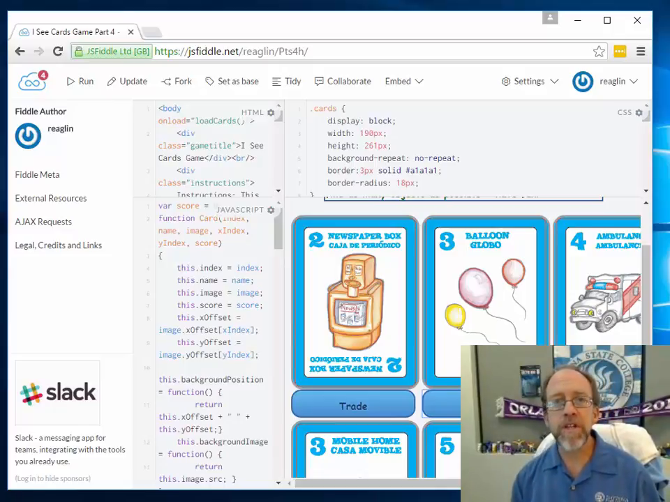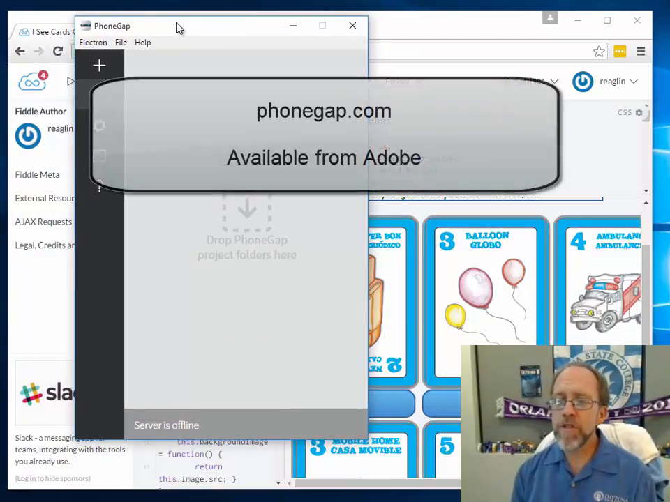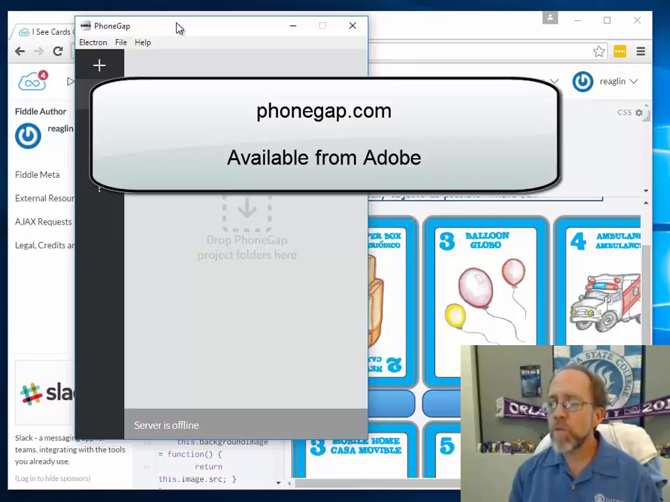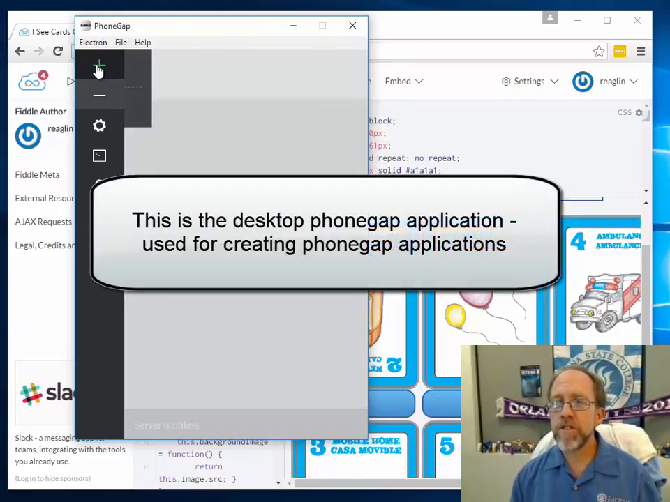So the first thing I'm going to do is use a tool called PhoneGap. PhoneGap is a tool produced by Adobe that works primarily toward creating applications using JavaScript and HTML. If you've got PhoneGap installed, very easy, PhoneGap.com, the first thing you're going to do is create a project.